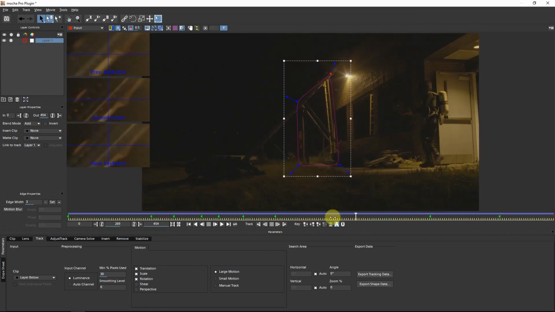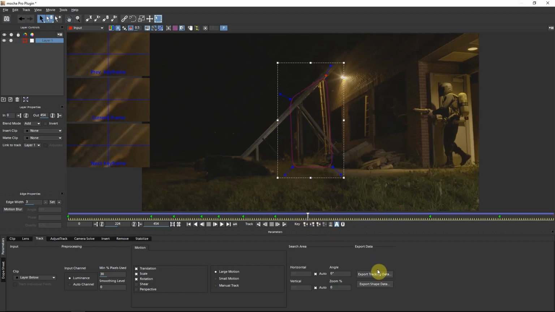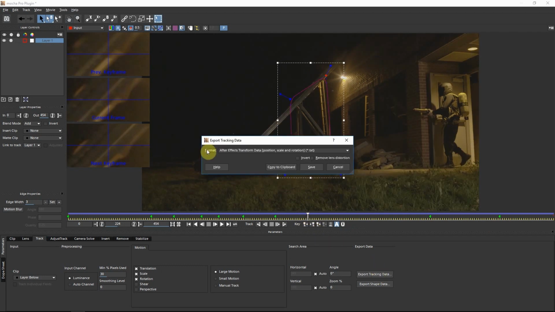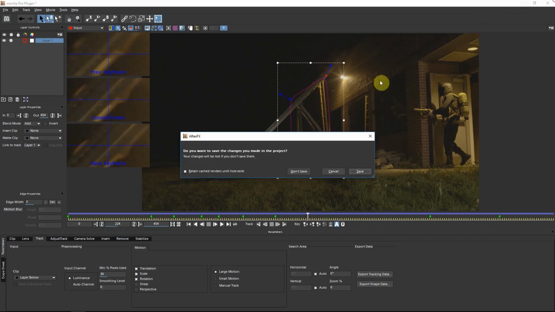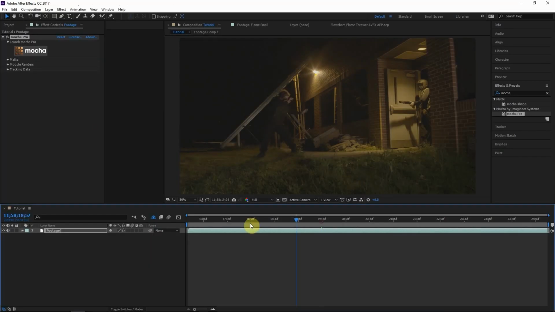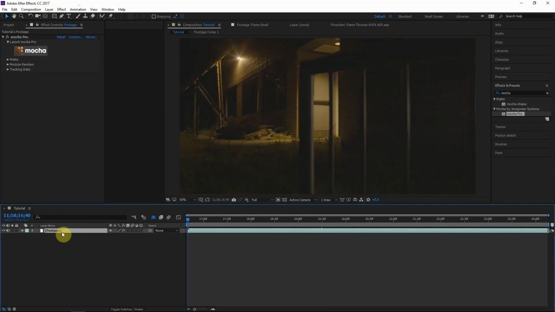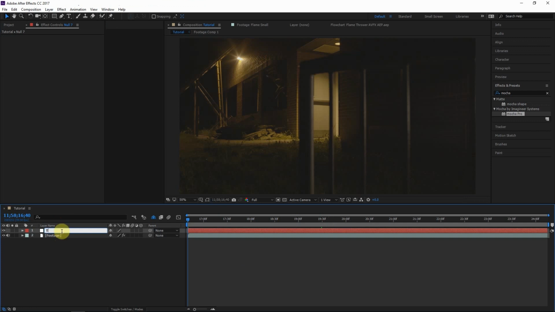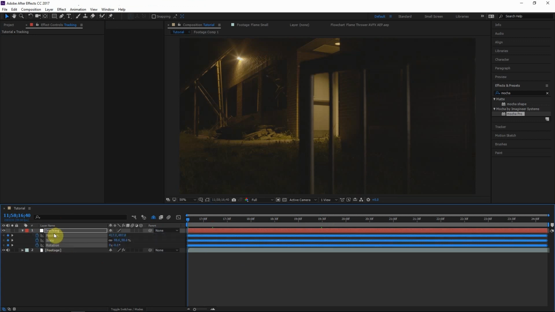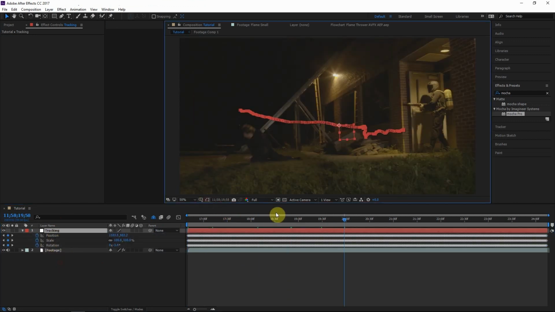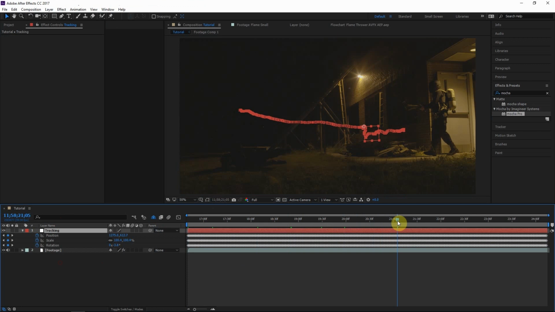Okay, so that should be all the tracking we need for this shot. What we'll do is hit export tracking data, and for the format we'll choose After Effects transform data, position, scale, and rotation. Let's hit copy to clipboard, X out of this, hit save, and go ahead and create a new null object. Control-Shift-Y, we'll call this tracking. I'll go to the very first frame, that's important, and hit Control-V, and that'll paste all of our keyframe data. Okay, so that should be a pretty solid track.